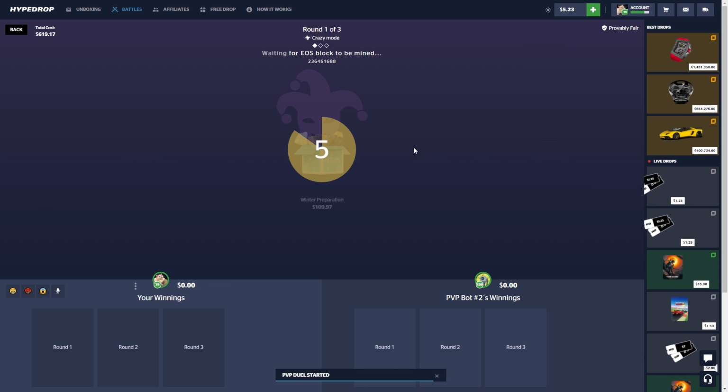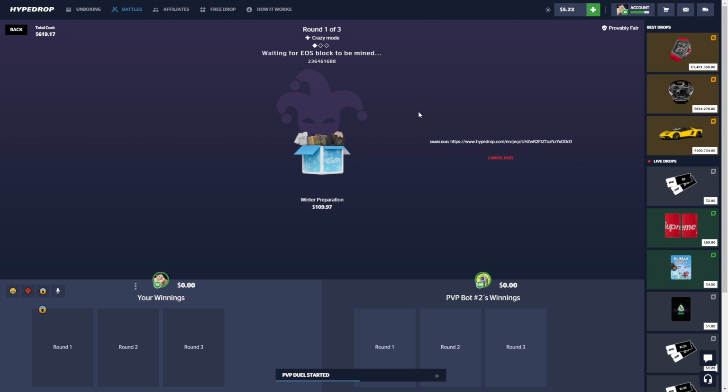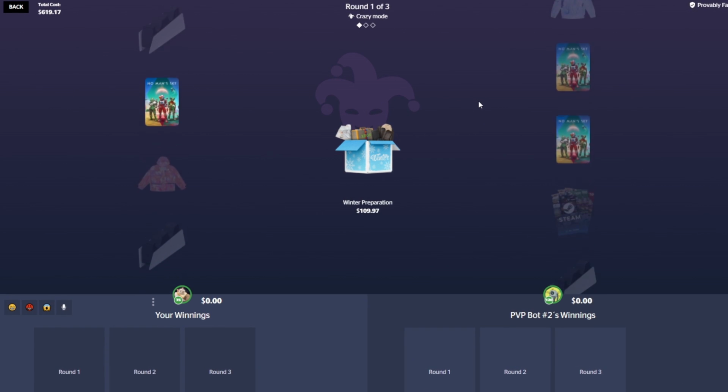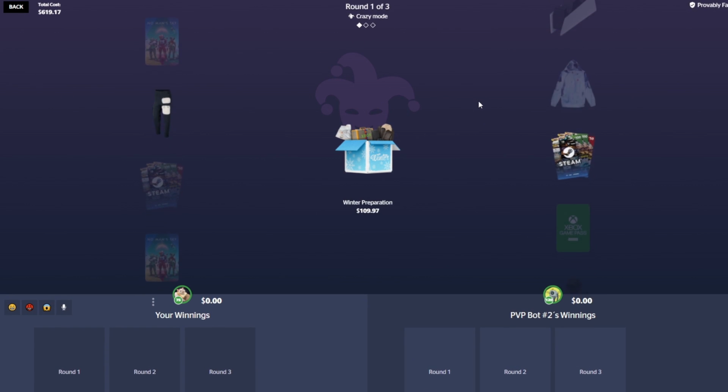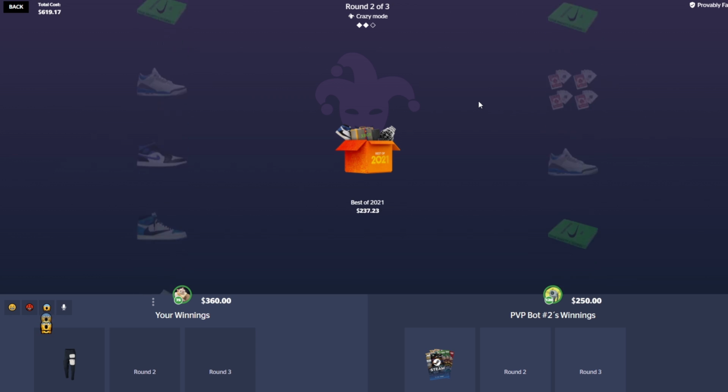Oh, that was such a good pull there at the end. We were almost over 4K, but I had to run back this battle just to see if it wants to pay again. Come on. Winter preparation. Okay, yeah, finally. Finally, we get a good pull. 360. Okay.